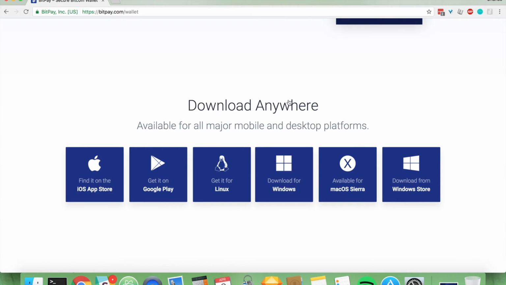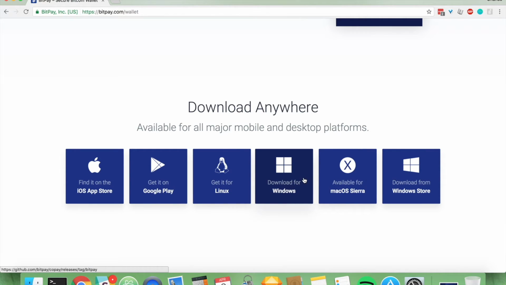And it says download anywhere. You can pick any of these, but you're going to pick the one that is appropriate to you. If you have a mobile device, if you have an Android phone or an iPhone, you're going to want to get it on the Google Play Store, or you're going to want to get it on the iOS App Store. If you have a Windows phone, you can get it on the Windows Store.